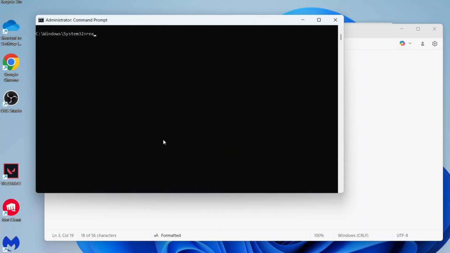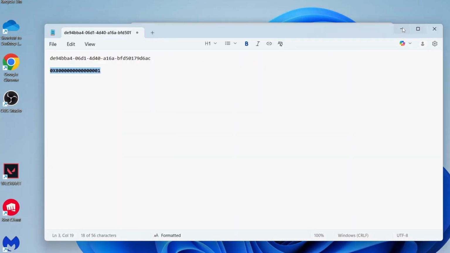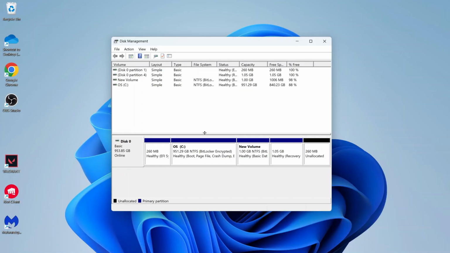Now finally, just type in reagentc /enable and press enter. Once you've done that, you can close out of your window and you can see now that we've extended our partition.